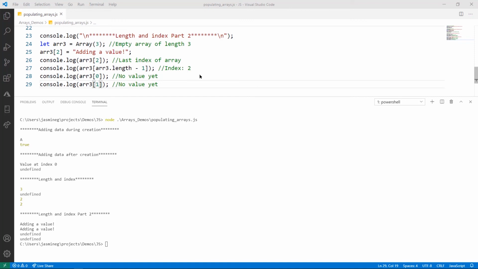In this last example, we're doing another experiment with length and index. And here we're using the array object to create an array with a length of 3. We just inserted the number 3 in here. And we add a value at the last index of the array, which is index 2. And here we're adding a string. So we print that to the console just to see what it looks like.